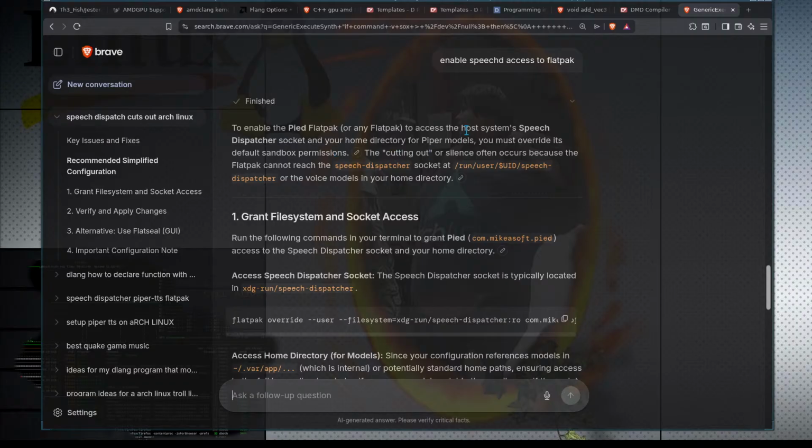To enable the Piper Flatpak to access your host system speech dispatcher socket, you must override the default sandbox permissions. The cutting out silence often occurs after.